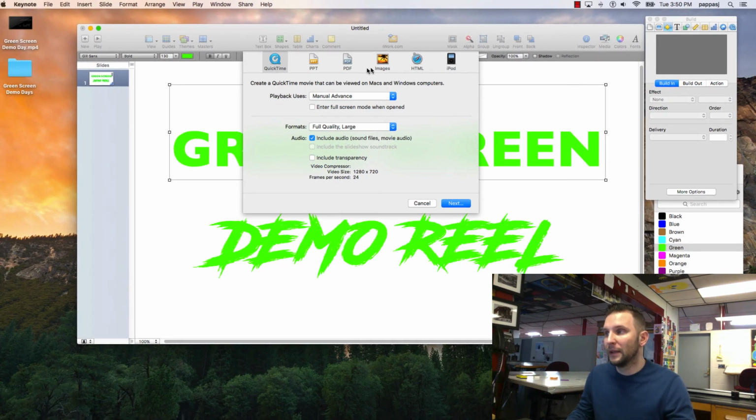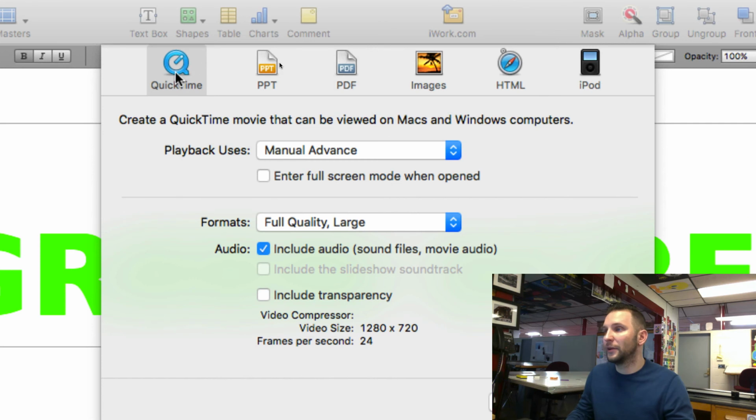All right. Now, obviously, you can see up here that Keynote has different ways that you can export it. You can export it to Microsoft PowerPoint. You can export this as a PDF, something that would get printed up. You can export it as just a regular image or a web page or something that, oh my gosh, would work on an iPod. It's hilarious. This is how old that software is.